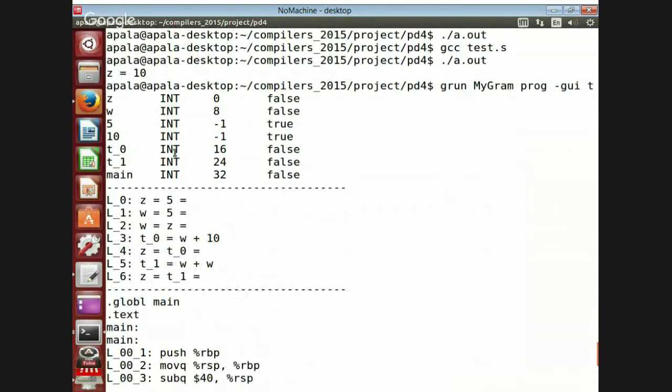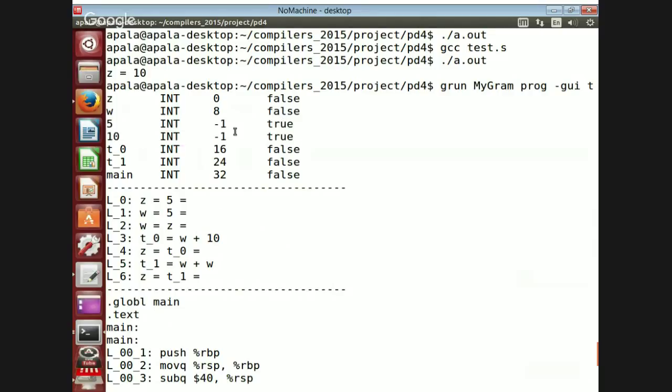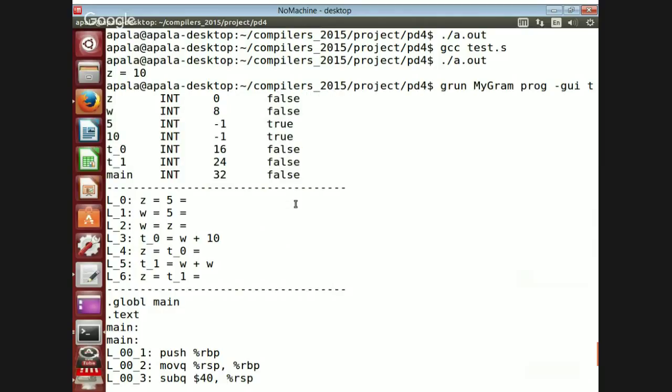So here is the symbol table. I printed out the symbol table for debugging purposes. Before, for PD3, we only had the variable name and the data type. The first 2 columns were there. Now I have added some extra columns. The third column is the offset. So Z has an offset of 0, W has an offset of 8 since it increases in 8. T0 has an offset of 16, T1, 24, and so on. 5 and 10, which are constants, not variables, I've given garbage offsets because they don't really need space. I have also used another field, true and false. Can anybody say what the 4th field signifies? Whether it's a constant or not. Exactly. Okay, so here is the symbol table.